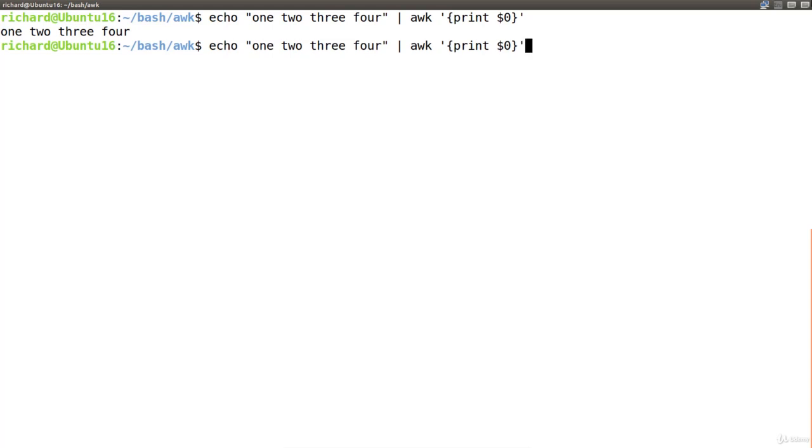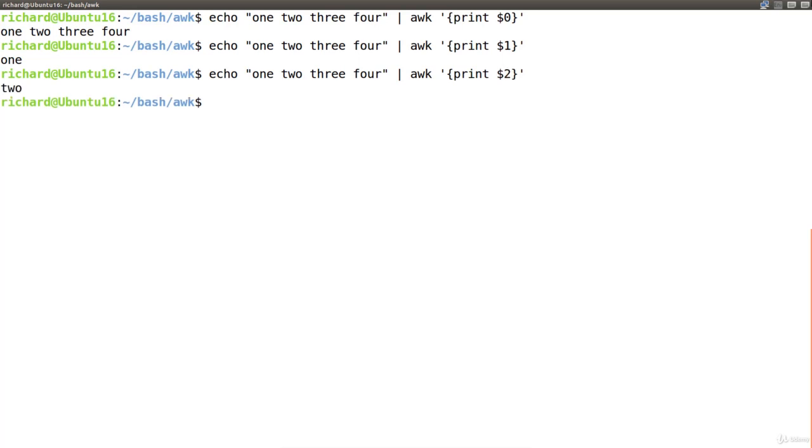So when we change $0 to $1, we see only first field, string 1. Please note that $ sign in awk is completely different from $ sign in bash. In bash, if we want to access some variable, we need to prepend $ sign. But in awk, we don't do that. We only use $ sign to tell awk that we are going to access fields. If we want to display second field, we need to change $1 to $2. Similarly, we can access third and fourth field.